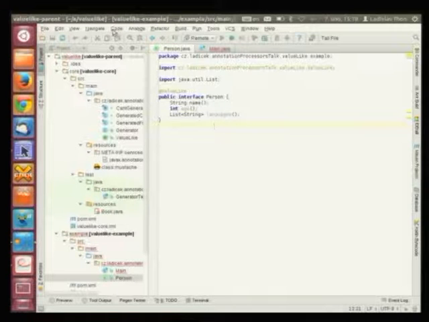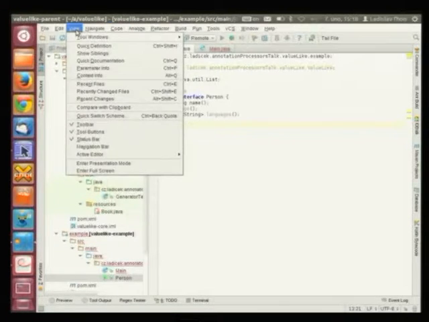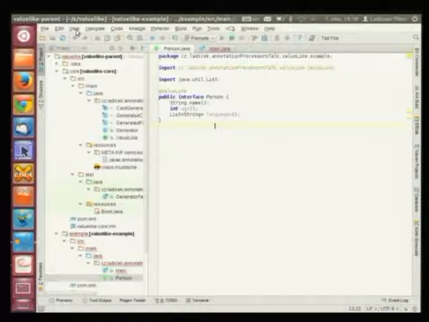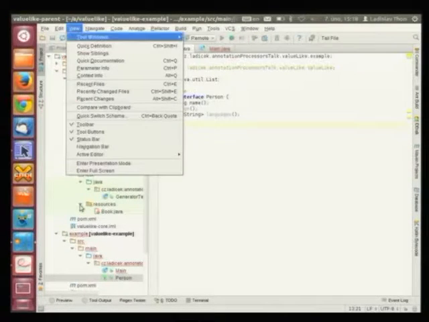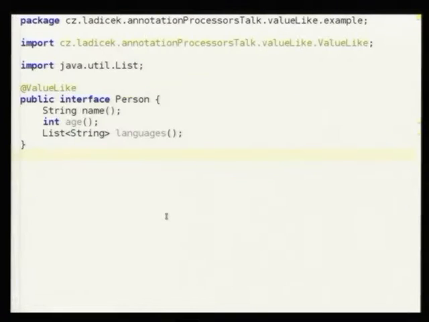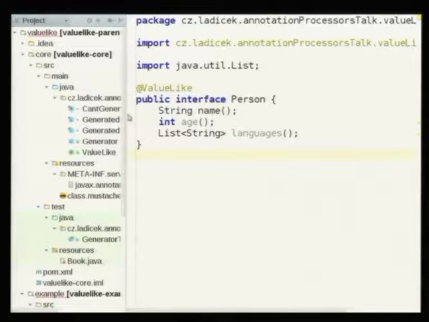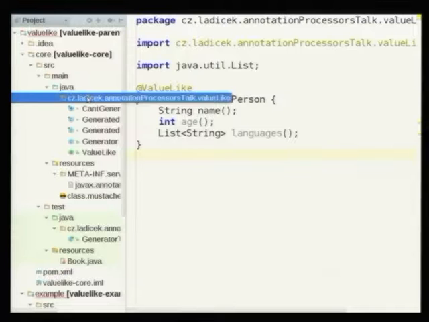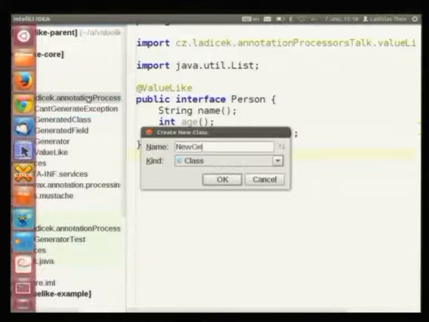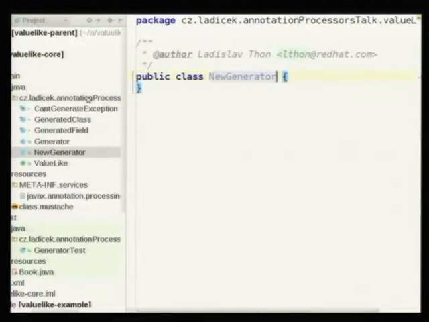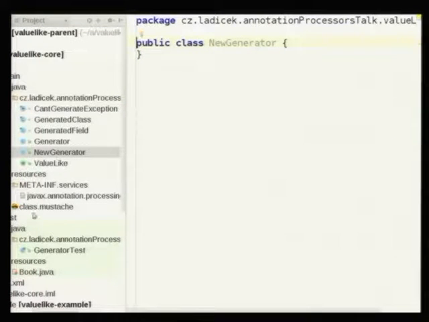So I'll try to. Well, I have this mirrored, so I have the code already there. So, is that better? Hopefully better. Okay, so how am I going to do this? I'll create a new generator because the generator here is already complete.